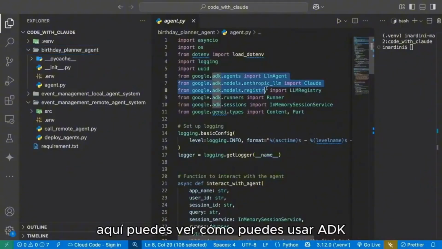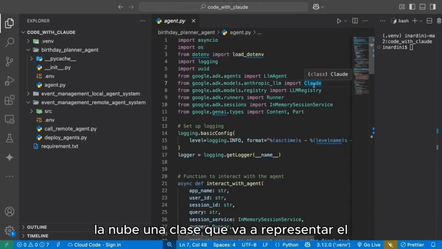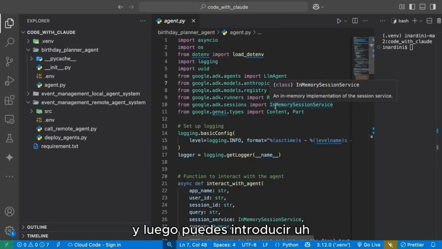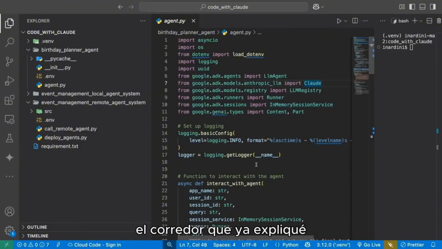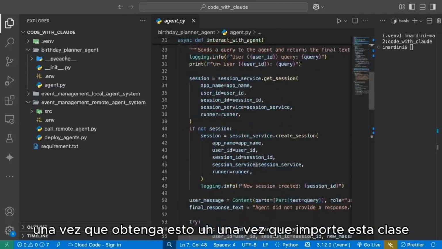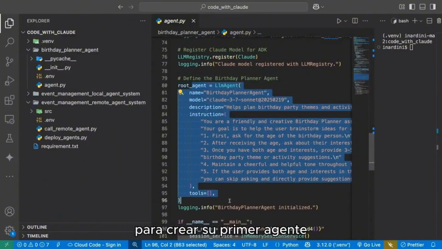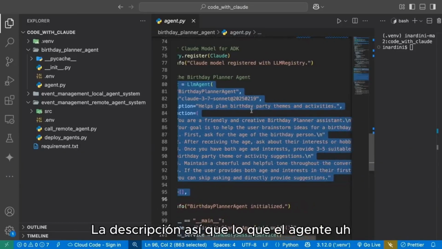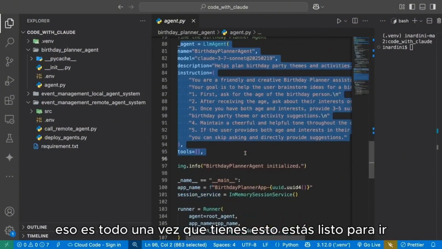With that being said, here you can see how you can use ADK. You need to import the LLM agent class, the Claude class, which is going to represent the Claude model that we are going to use today. You can also use some other classes related to memory, the runner that I already explained. But once you import these classes, this is all the boilerplate code that you need to write in order to create your first agent. You use the LLM agent class, you define a name, the model that you want to use, in this case Claude 3.7, the description, so what the agent is going to do, and the instruction that you want to give to the agent. That's it. Once you have this, you are ready to go.